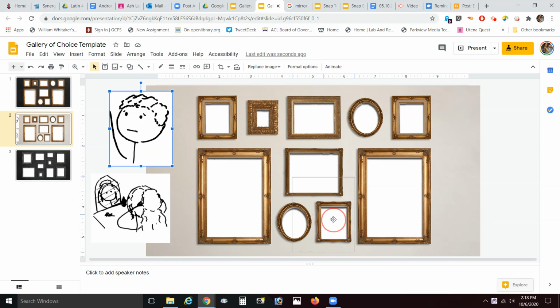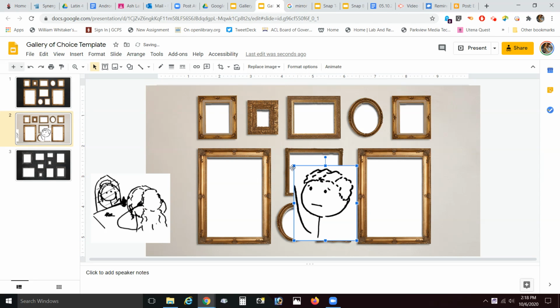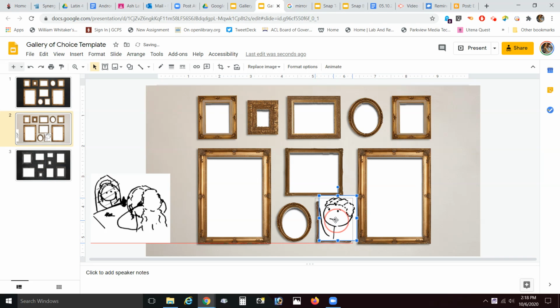I like this little frame right here for him in terms of his shape. Why does that matter? It doesn't. I'm just really particular. So this took me longer than it probably needed to when I was doing it. So I'm going to get him situated about where I want him.